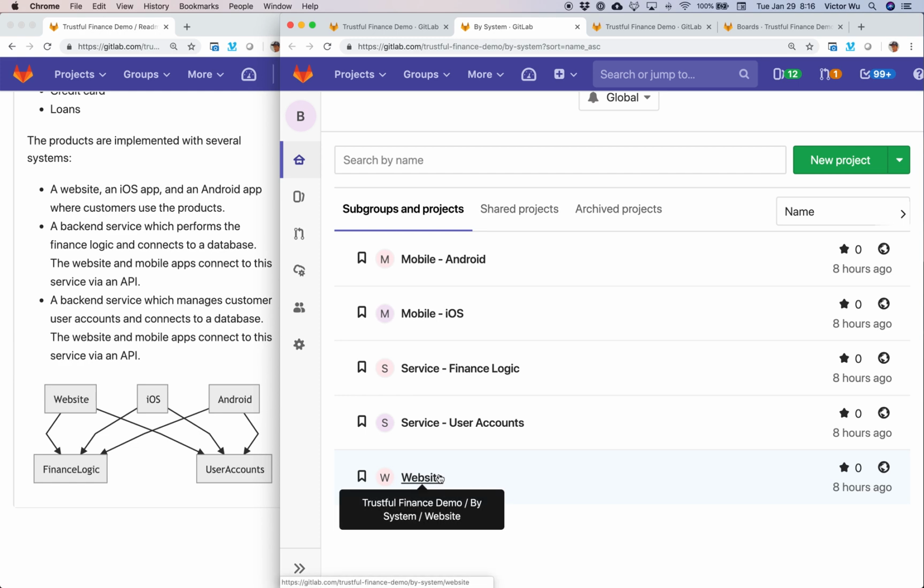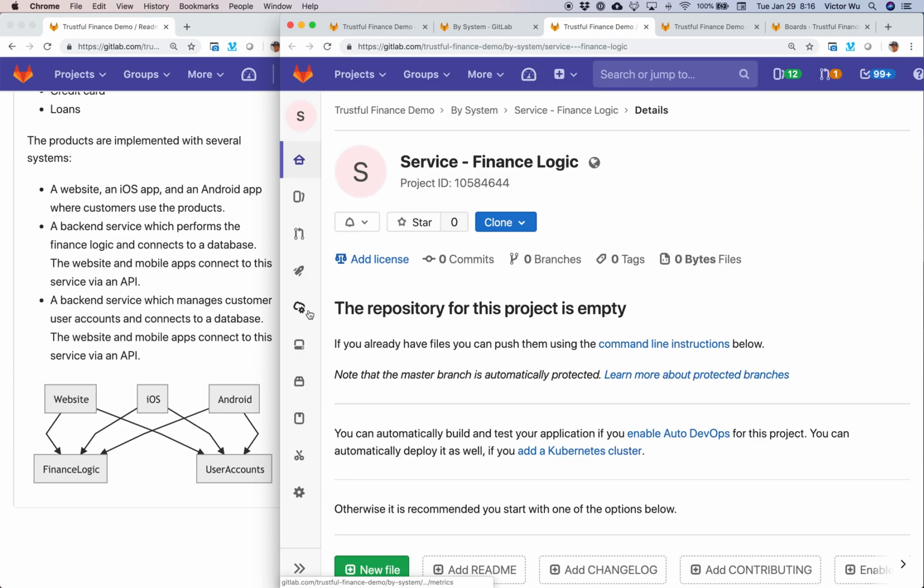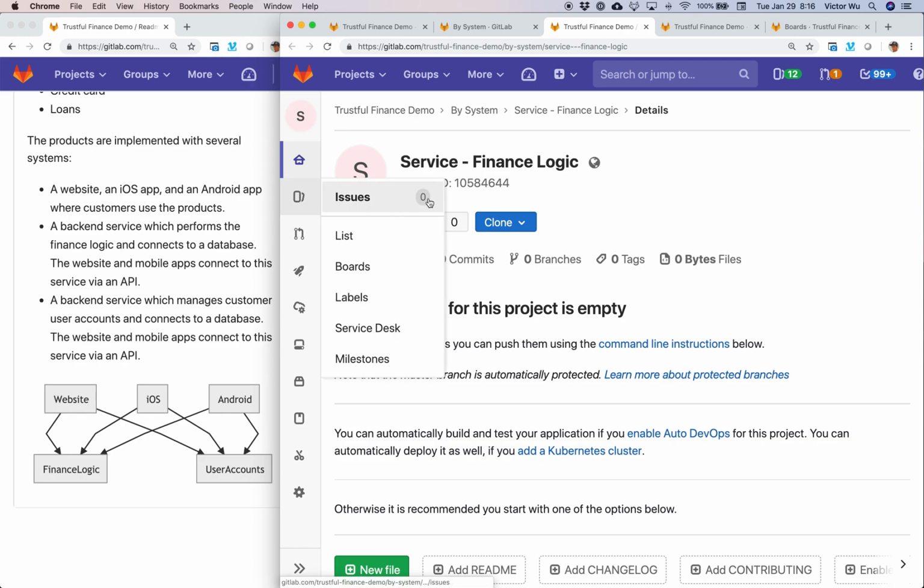So what you would do is that, for example, if you were the team responsible for the finance logic piece, you would go into here, and then you would create merge requests that would update your code repository, and you might even have issues to manage that work.